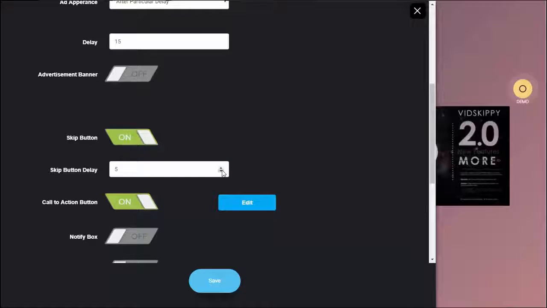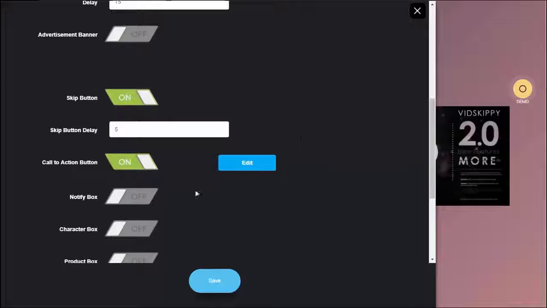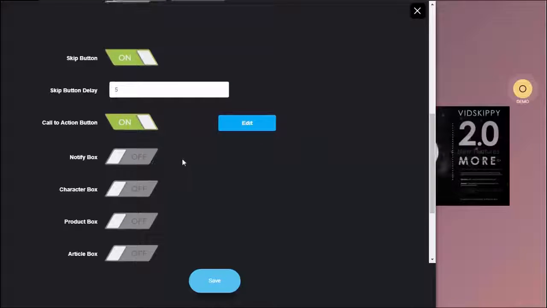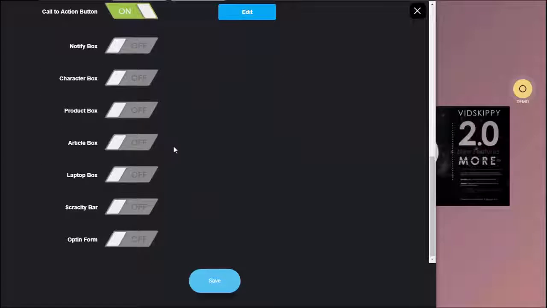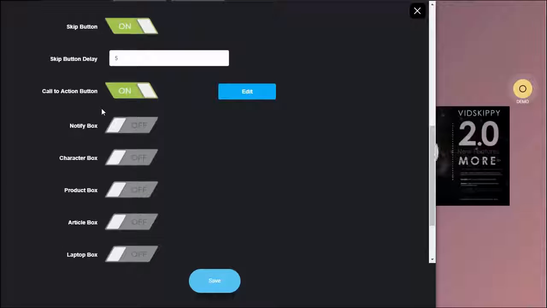Here I've set that to be delayed by 5 seconds, and a call to action. Now again, there's lots of other bits and pieces that you can add in here. I'm not going to go over those now. I'm just going to keep this simple. But what happens is your call to action, so you need to set that up.